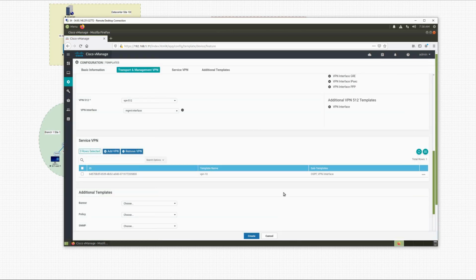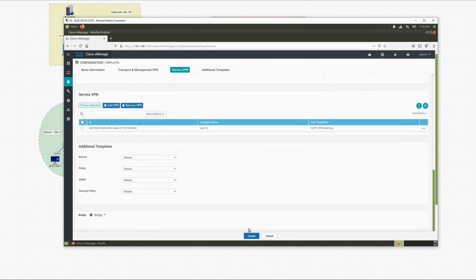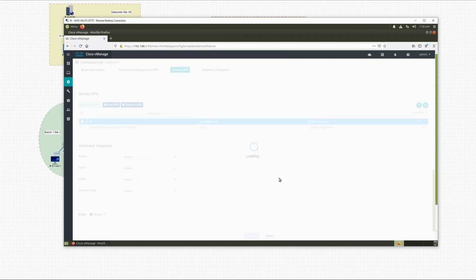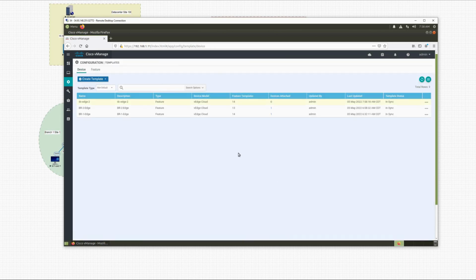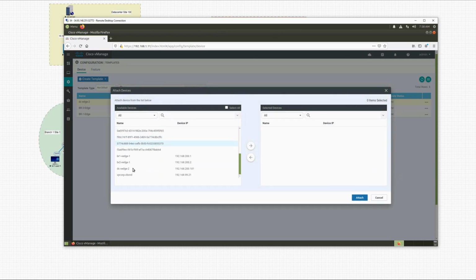Save. And now let's do a create for the device template, and we are having the DCH2 device template up and running. Let's attach this device template to DCVH2. Perfect. And then attach.